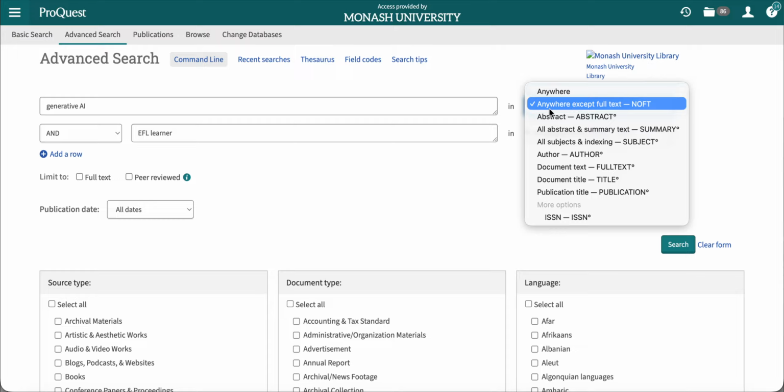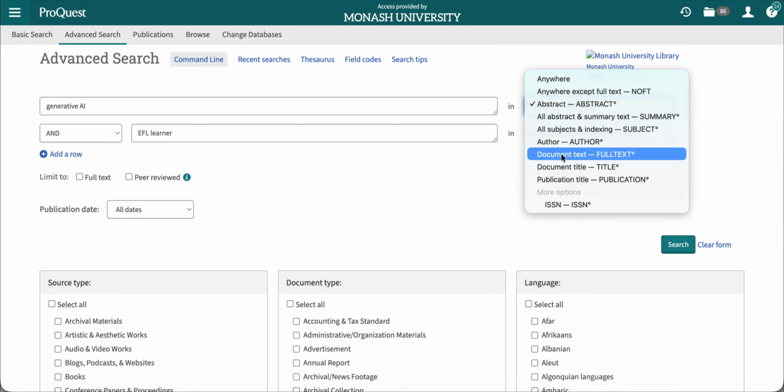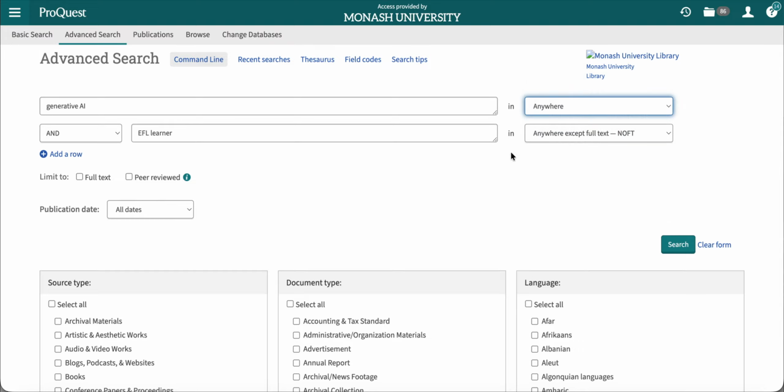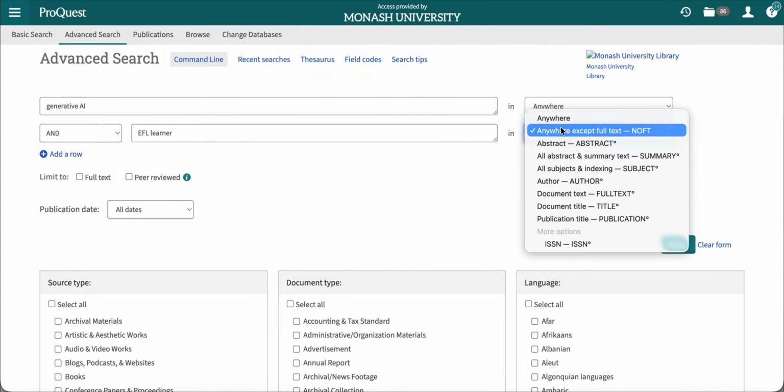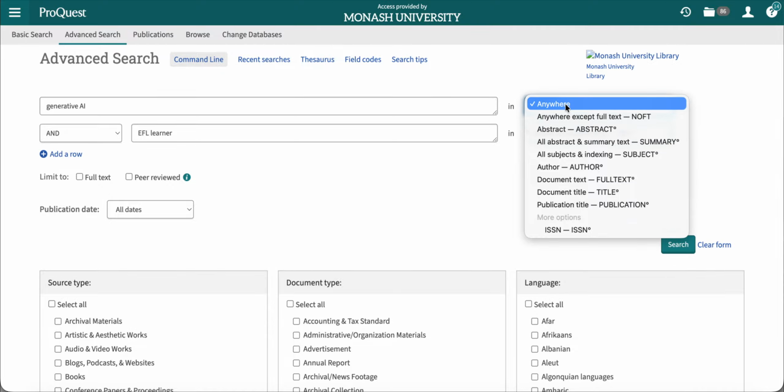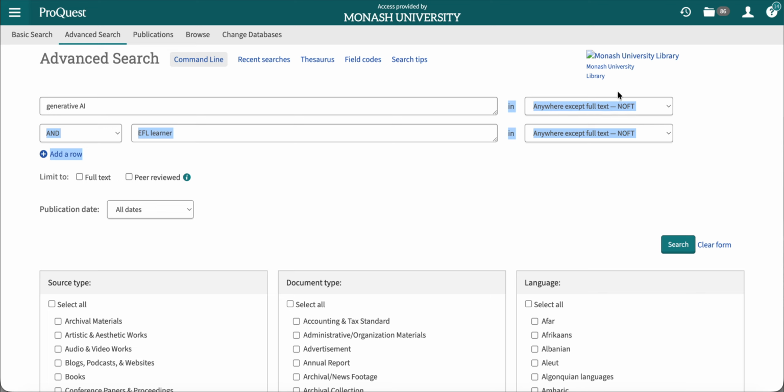This one asks you where you want to look for the keywords: anywhere, or in the abstracts only, or in the full text, or in the title, or in the journal publication. Just go ahead and leave it like that. Anywhere except full text, because if we have full text, sometimes the term is mentioned but it's not so relevant. That's why we're looking at the title and abstract, which is often more relevant.